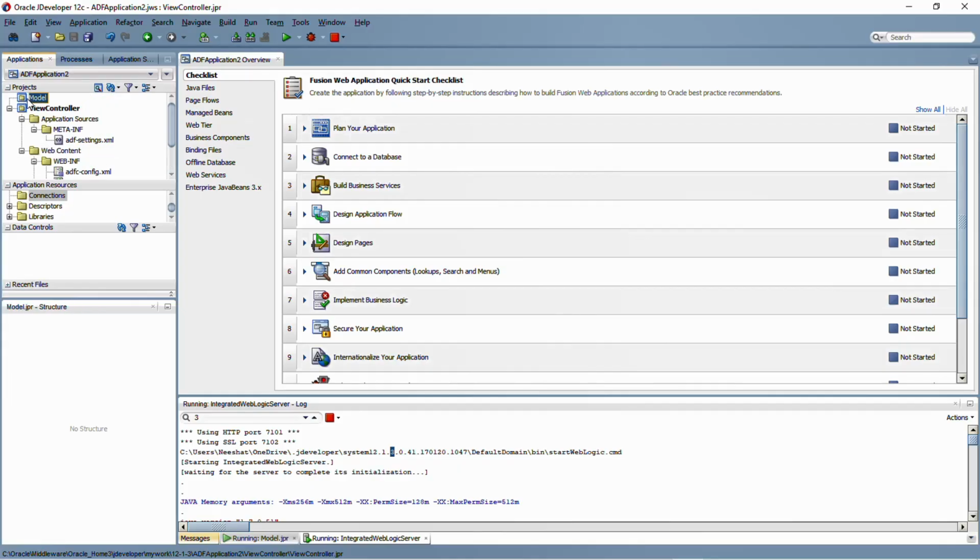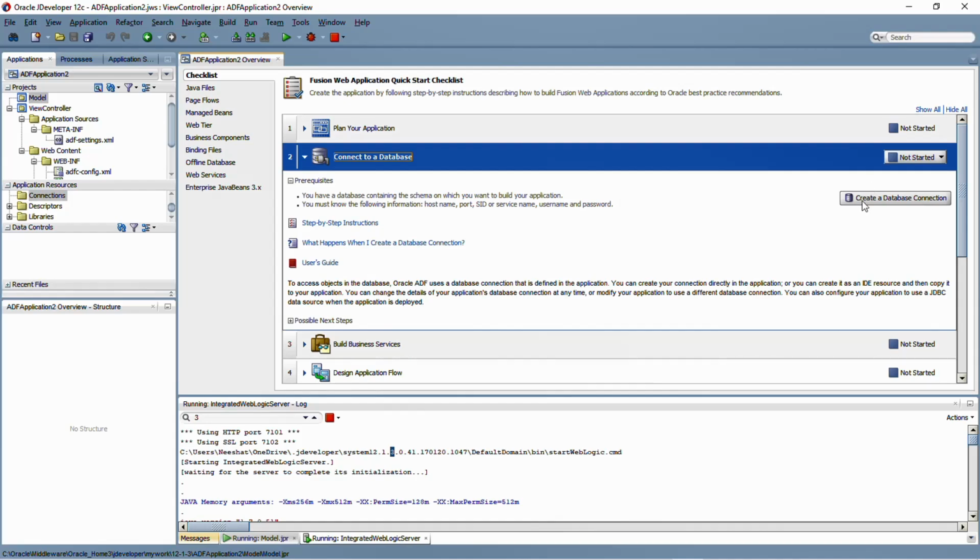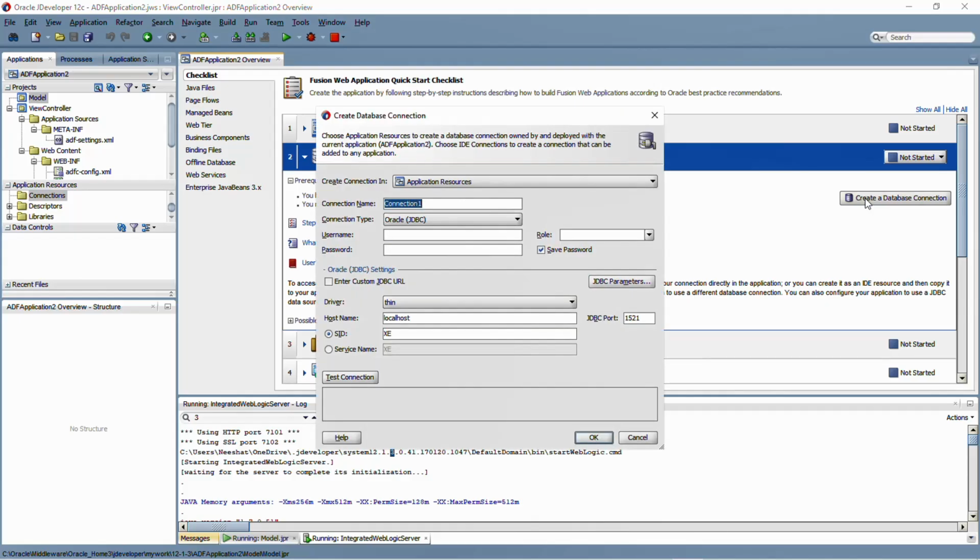So for this model part, what we have to do is go and connect to the database, because it is not started here. Select here, create a database connection, and select that. Here you can give a connection name, for example HR connection. Any name is fine.